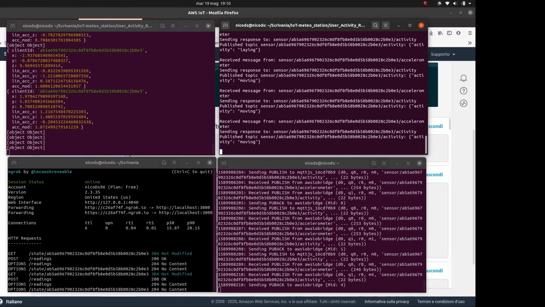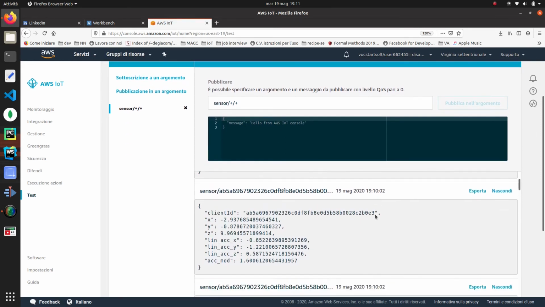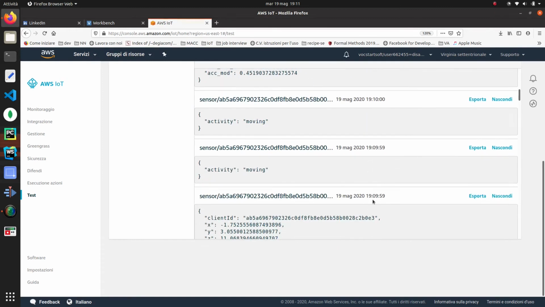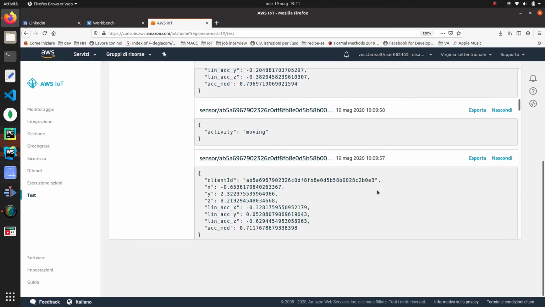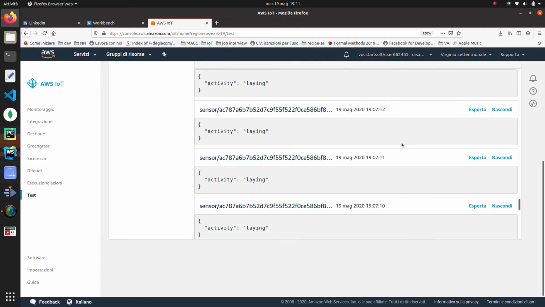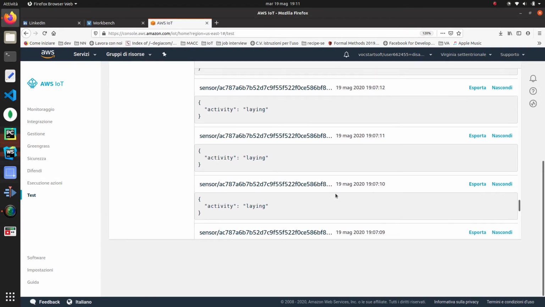So here we are going to examine the AWS IoT Core test page, and we see in the first part all the messages exchanged when the cloud classifier is selected, while in the last part we see all the messages exchanged when the edge classifier is selected.